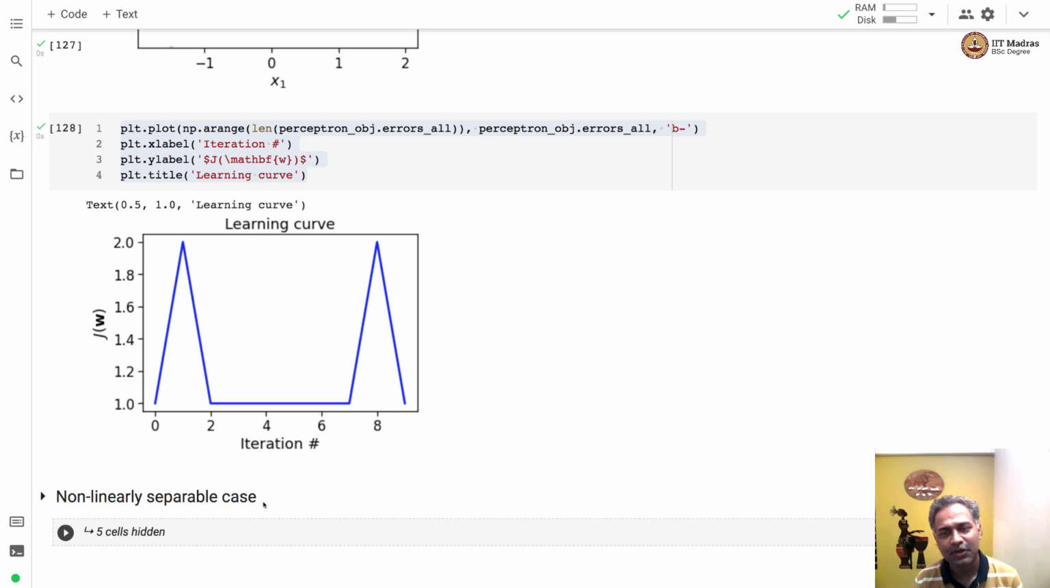So I hope this gives you an idea about how the perceptron algorithm works and how to implement it from scratch with basic Python libraries like NumPy. In the next video, we'll learn about another classifier, which is logistic regression.